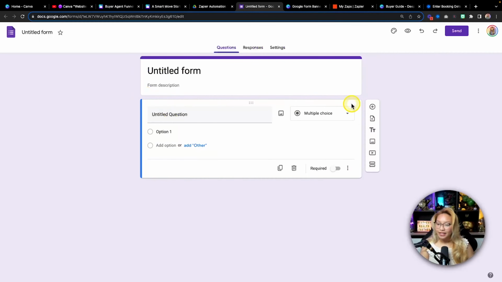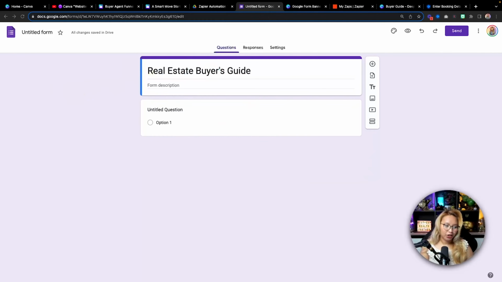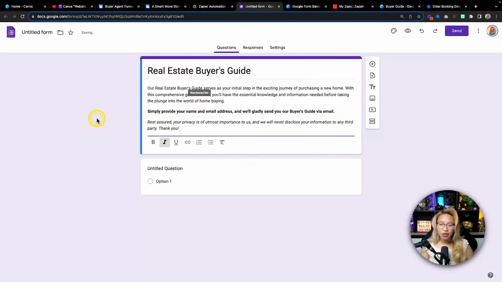So this is what the base looks like for a Google form. Very easy, very standard, but I'm going to show you how you can actually customize it so it fits your branding. So really quick here, I'm just going to copy over some text that I have on my other screen, because I have a double monitor setup, which is a lifesaver. So I'm going to paste this here. In this case, we are going to be doing, as you see here, the real estate buyer guide automation.